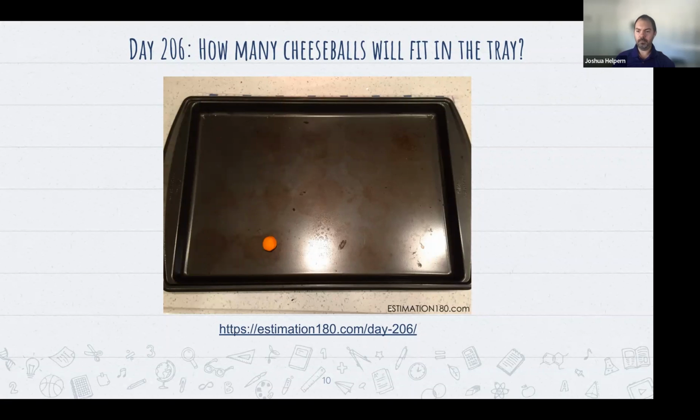$100, okay. 50, great. Any other thoughts? 80, fantastic.